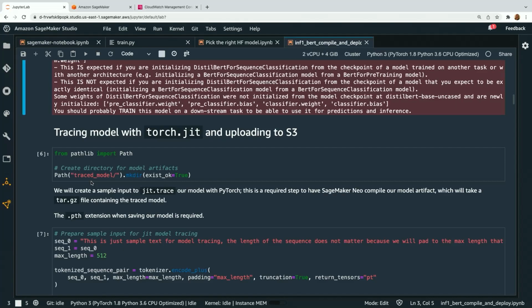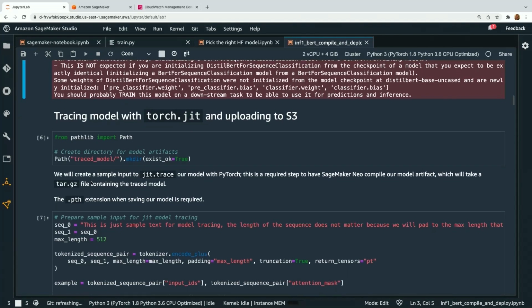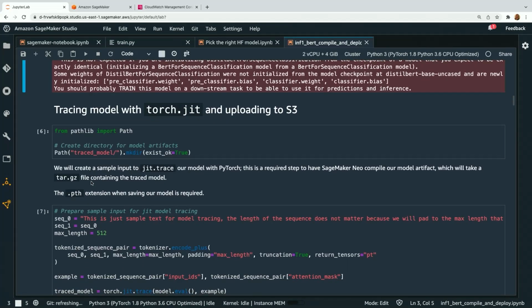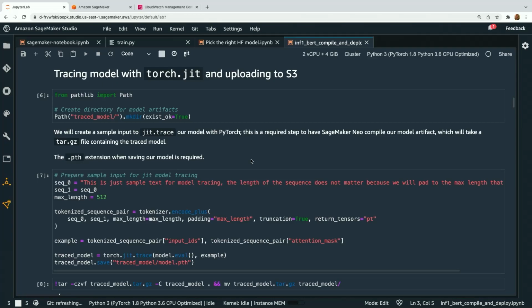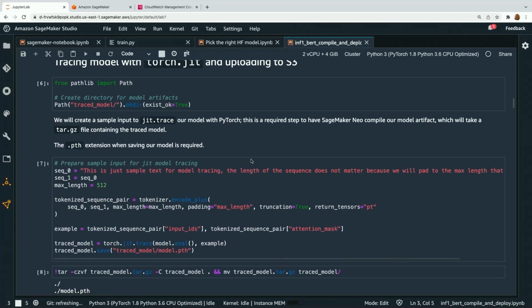So if you want to install the SDK and execute it locally in order to get that model compiled, you are welcome to do that. In this case, we're going to use Neo to execute the compilation. Both of those, as it turns out, require tracing. So torch.jit tracing, where we need to add in a few more items to run this tracing and then save the traced model. And we'll show that right here.